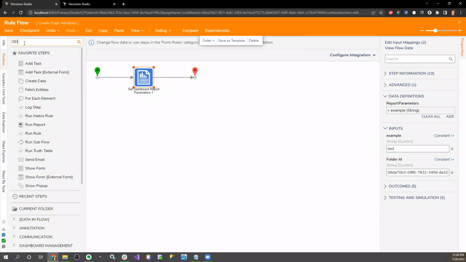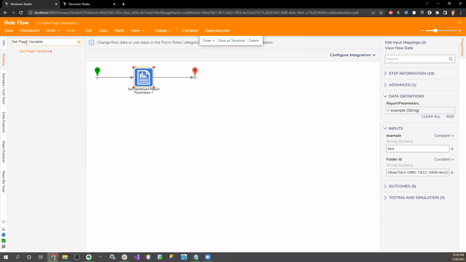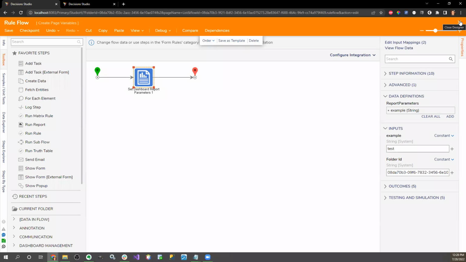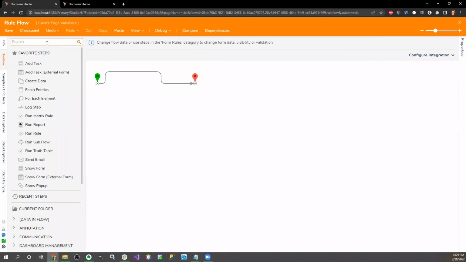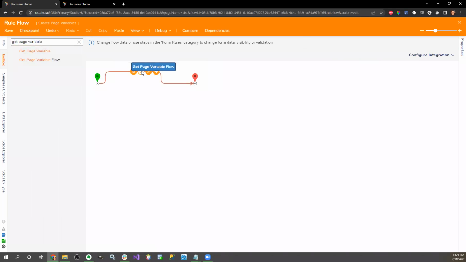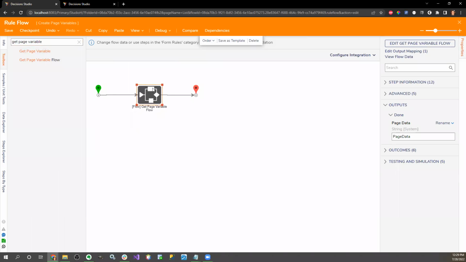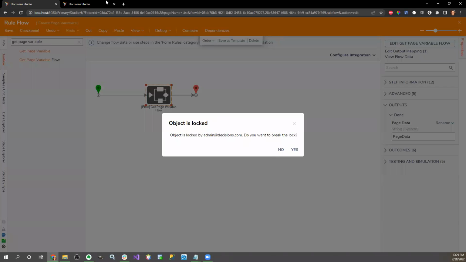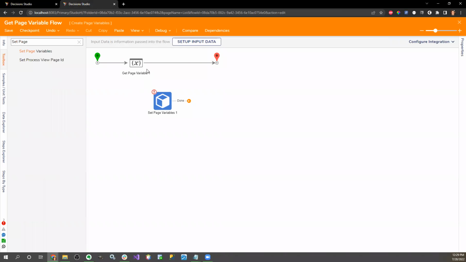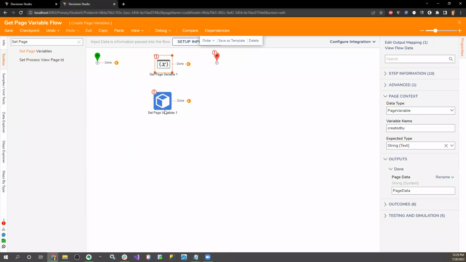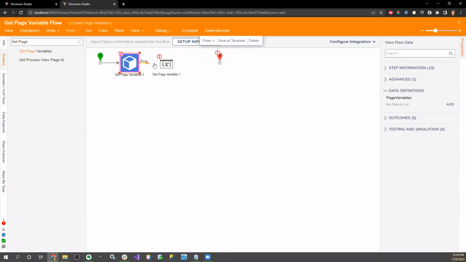So I'm going to use the set page variable step. Page variable flow. We're going to output the data. First thing I'm going to do is edit this one. Oh, do I have it open in another one? I do. Oh, right here. Perfect. So what I'm going to do is just set a page variable. I'm going to set it as a constant. I just want to see if it appears in the URL.